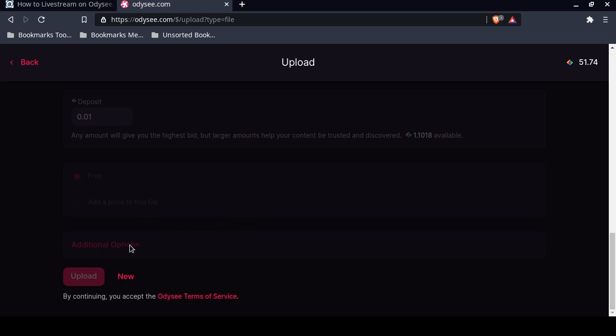Then you could click on additional options. Under additional options, you can configure whether or not your video is copyrighted or if it is Creative Commons and so on. There's different options. Then finally, what you would do is you would probably click on upload. What I'm going to do is transition and click on new and see what this does.